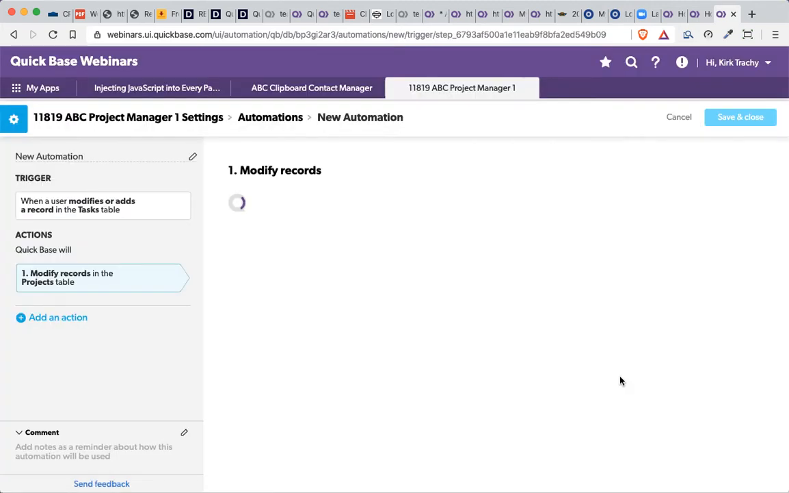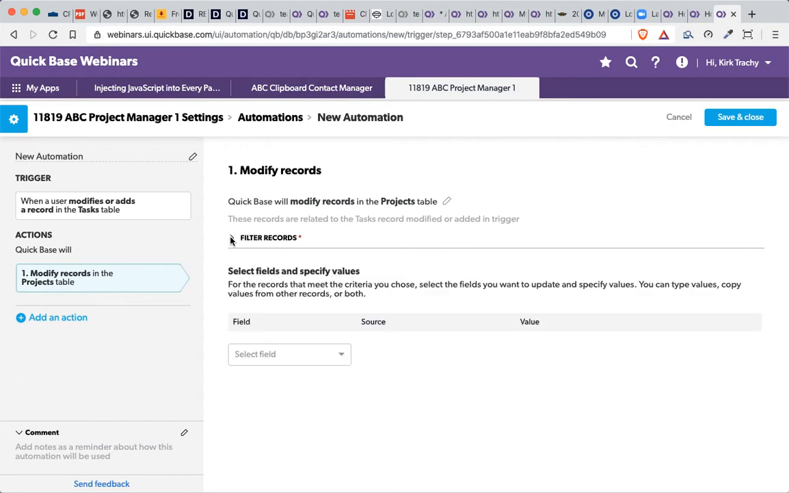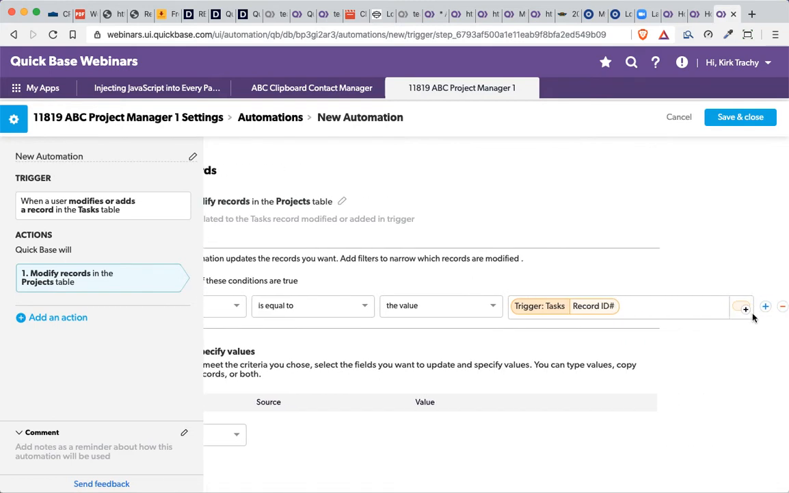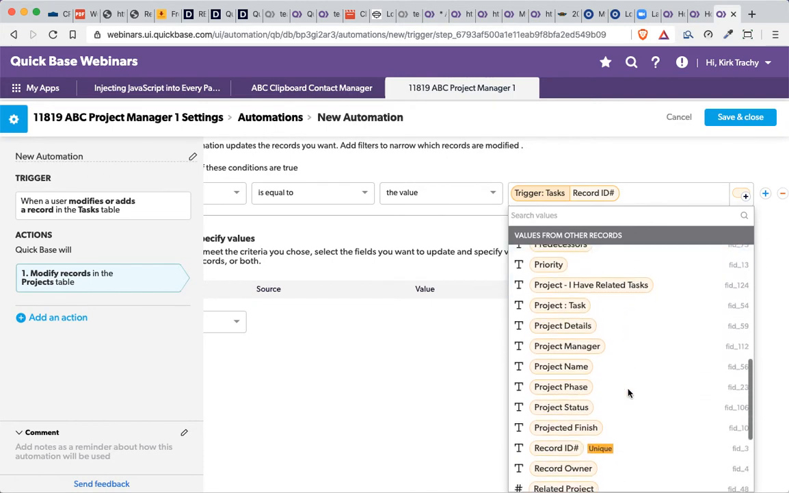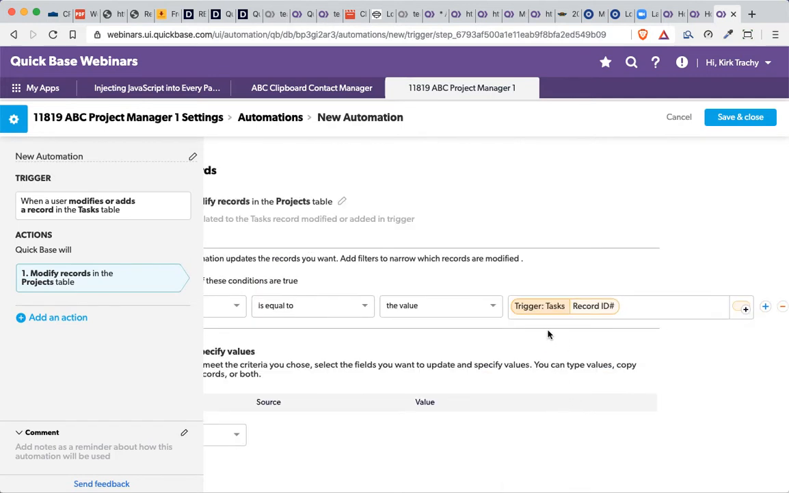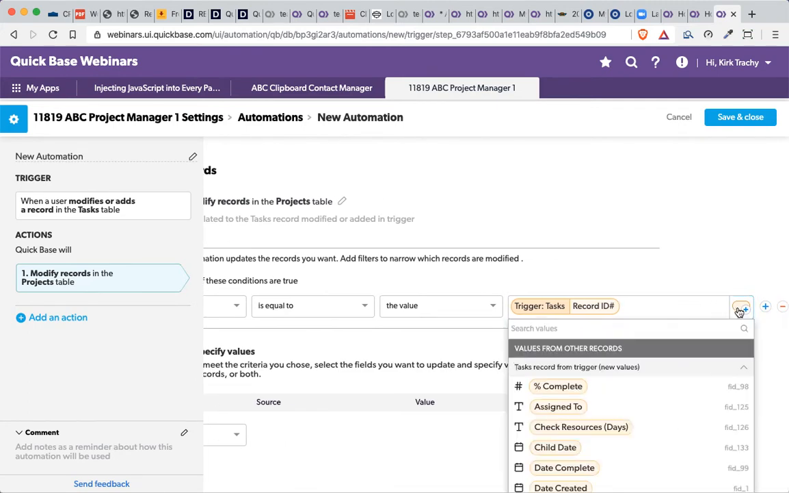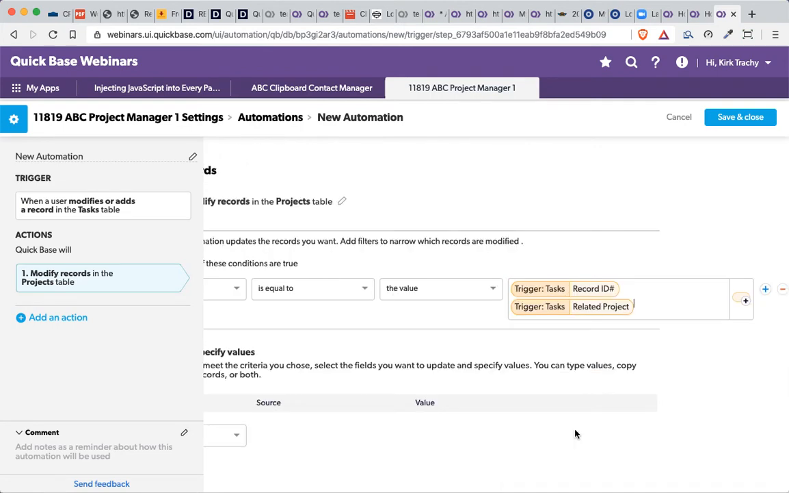Finish. Now we have to decide what parental record it is, where the record ID of the record we're going to is equal to the related project. This is the reference field right here that is looking backwards into the record ID up here. Now, did I just do that again? I want related project. Click. There it is.